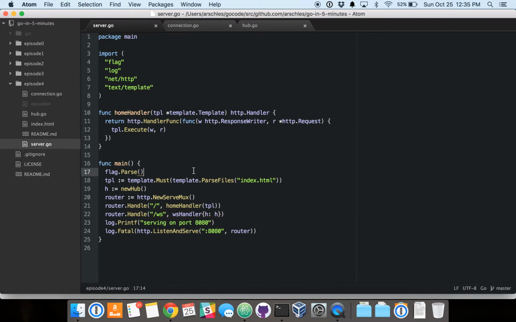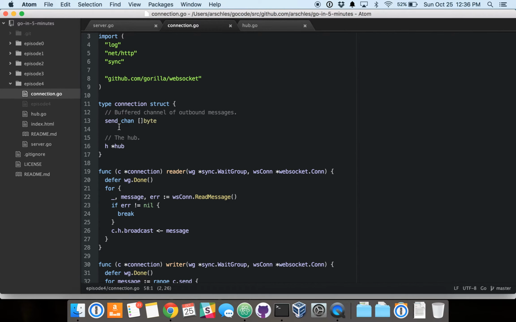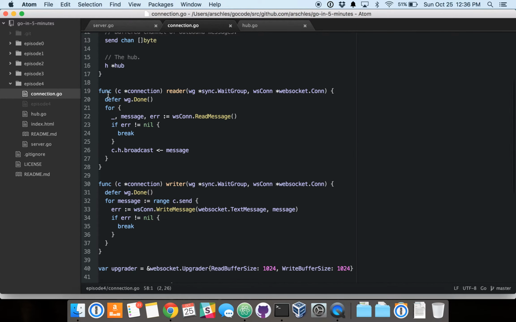So we've got a simple server here. This should probably look pretty familiar to you guys. We've got something called a connection, which essentially is the wrapper for the WebSocket itself, the WebSocket connection. We've got a reader and a writer, which are essentially Go routines. The reader accepts data from the browser to the server, and then the writer is the Go routine that writes data from the server back down to the browser.